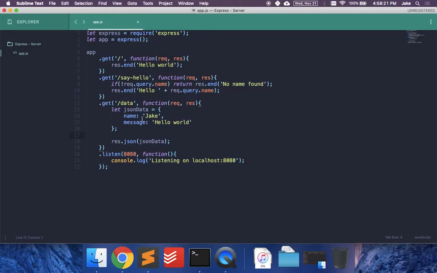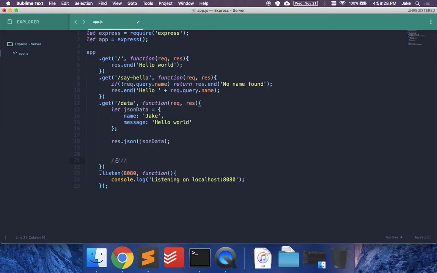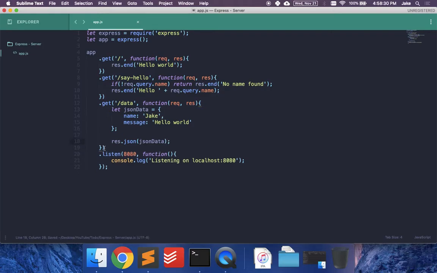So if you do response.json and pass in something, it will end this execution. Anything afterwards shouldn't run, and the same thing goes for response.end. That should be the last line in your endpoint handler here. So that's just a simple tutorial of how to set up a basic Express web server.